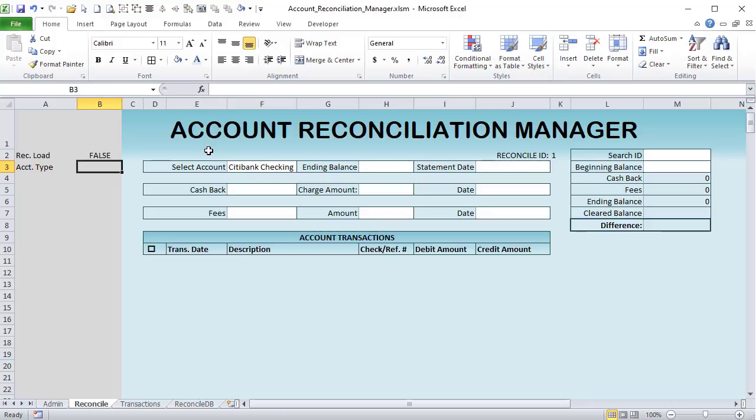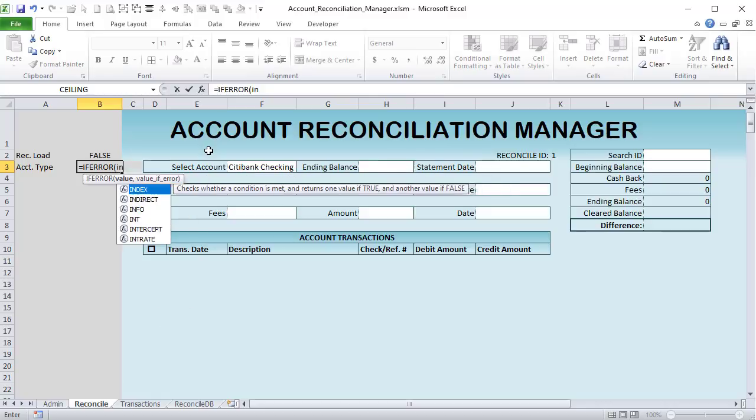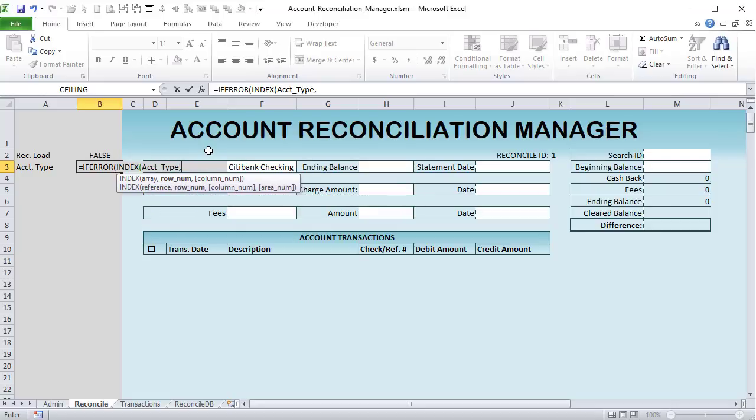Well, that, of course, is based on whatever's been selected. So we're going to start with IFERROR, and then we're going to INDEX. Now, remember, we have a named range based on that account type. So that's exactly what I want. What is that account type? That's what we're indexing. We're going to base it on a MATCH. And we're going to match what row it is.